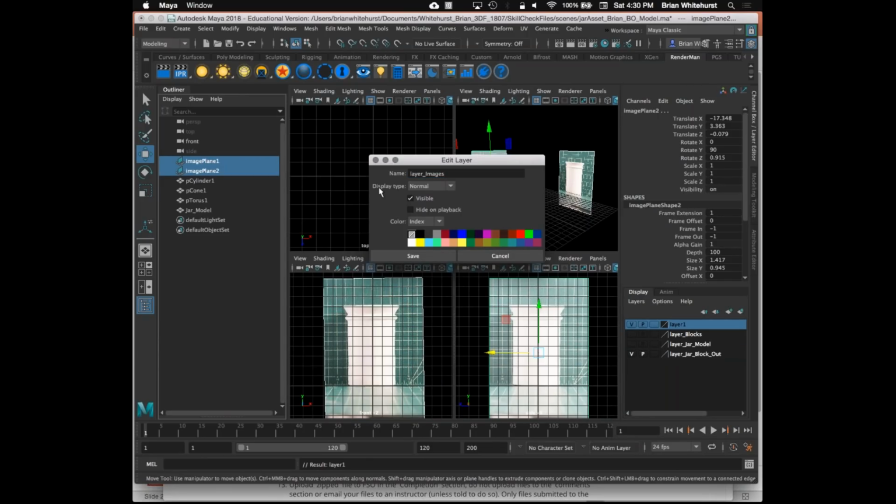I'm also going to change the display type from normal to reference. This will allow me to maintain the visual of them without being able to select them, okay? If it's on template, you will not be able to select them, but you will also not be able to see the image on them, all right? So you want to change it to reference, okay?